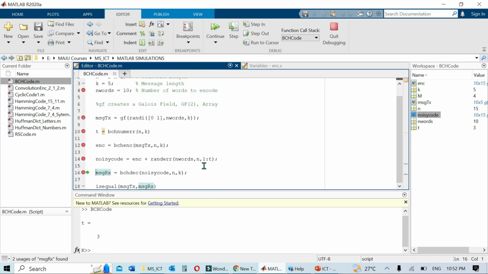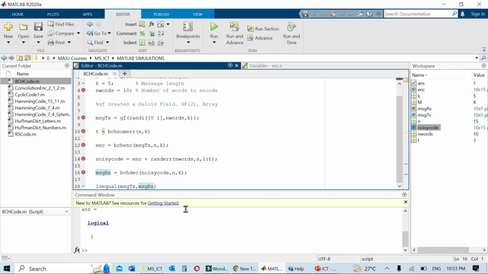So this is what it's going to do. It is going to enter 3 errors randomly at random places in the encoded data. Now what we do is that we decode the data by using BCH decode. Using BCH encode, we encoded the data, and now with BCH decode we are going to decode the data, and what it gives us is equal to 1, which means that we have successfully decoded the data.